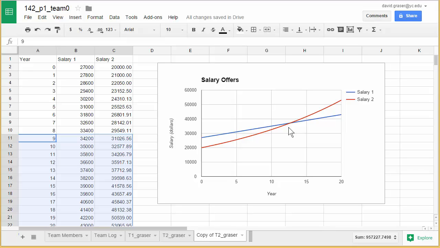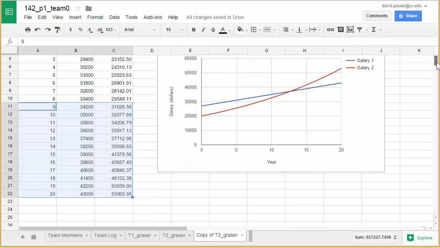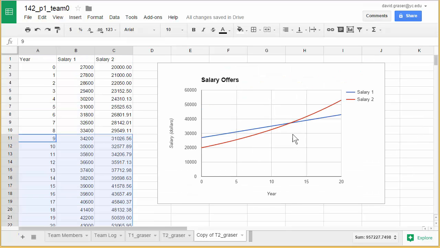If you need to extend it farther, that just means you drag this fill a little bit farther, maybe down to rows 25, 26, 27, something like that. So you may need to do that in order to see your point of intersection.